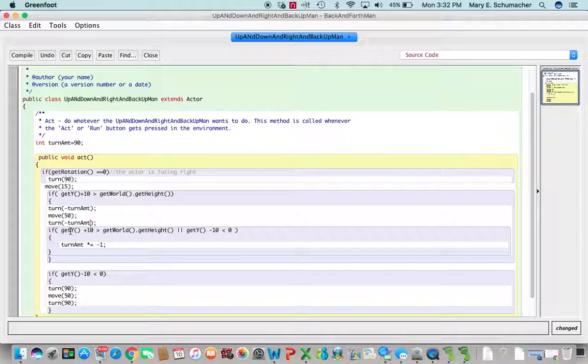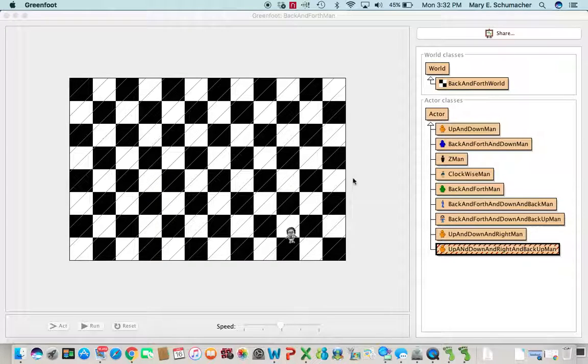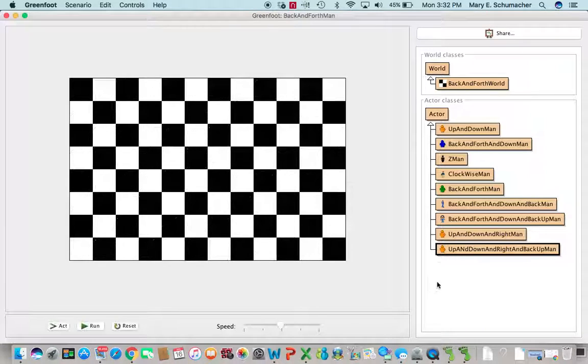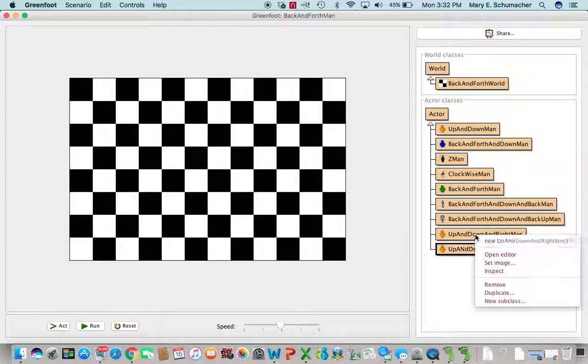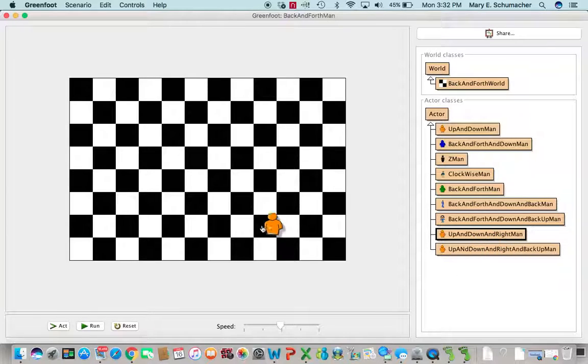Okay, and then if the one we copied in here was looking at the y value, let me just go back. Let me close this for a second. And let's go back and look at what happens with our up and down and to the right man. Let's make one. And I'll put them over here so we can see what happens a little more quickly.